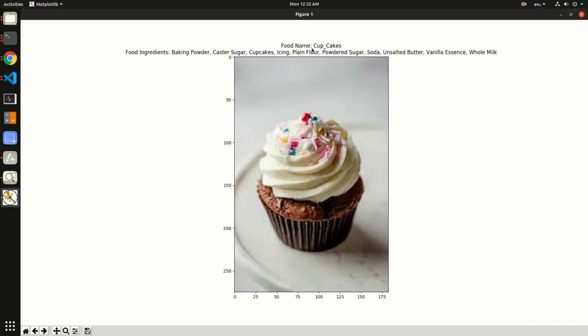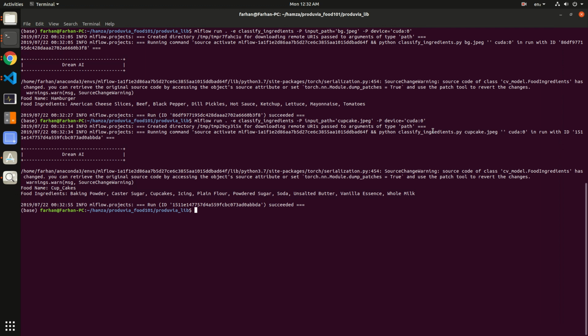Cupcake. Food name: cupcakes. Food ingredients: baking powder, caster sugar, cupcakes apparently, icing, plain flour, powdered sugar, soda, unsalted butter, vanilla essence, whole milk. Let's try something else.